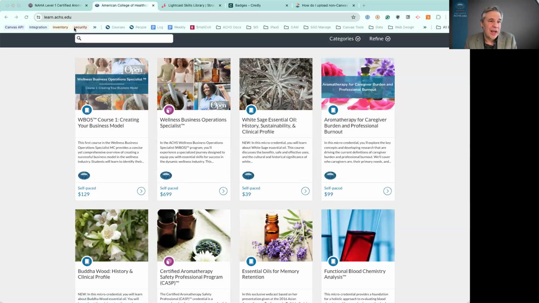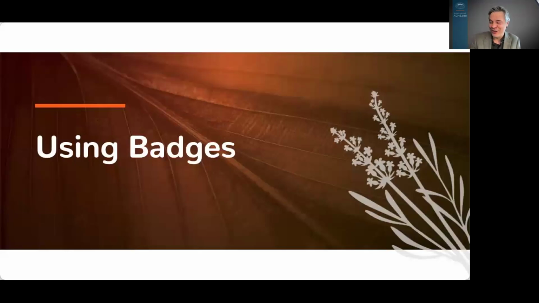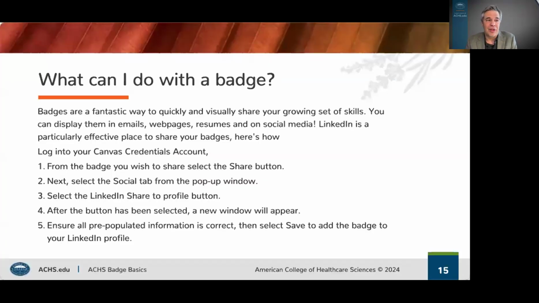Now, what's really cool about that, right, is that you can then post that badge on LinkedIn. Okay. So let me just go back to my little presentation. So we're now going to talk about how you can use your badges. And I'm going to demonstrate this. But one of the easiest and best things you can do with a badge is just to share it on social media. And one of the most popular social media places to share it is LinkedIn.